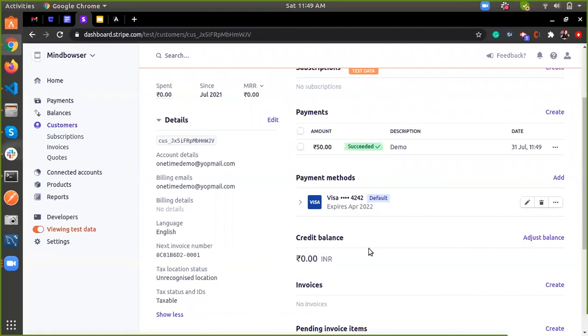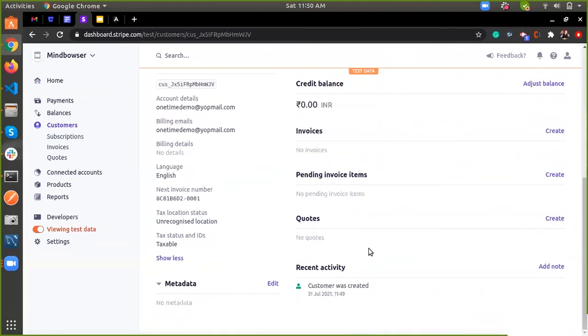Then the account details of that customer, all the details given by Stripe. If you scroll down the list, there are also many details like recent activities, and if any invoice is generated, we can see that in the invoices section. If we have any credit balance in our account, it shows the credit balance here. That's all the details you can get from the Stripe dashboard.